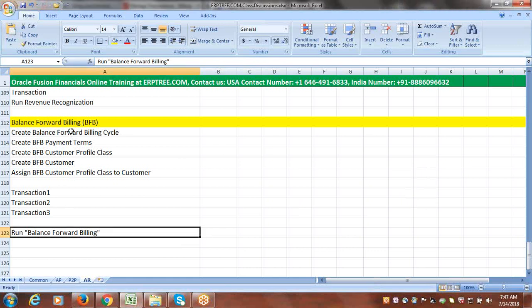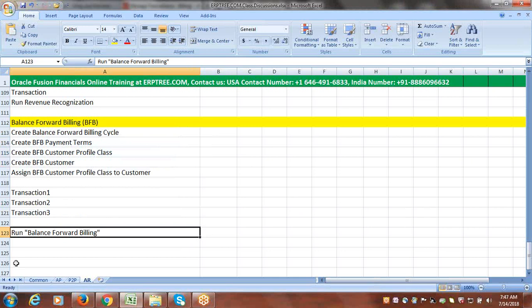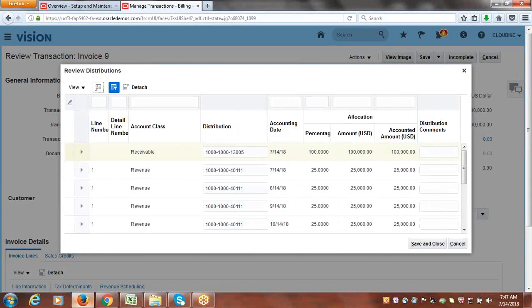Fine. First we'll go and complete these setups. Then we'll create transactions and we'll run this job. It will generate the consolidated bill. We'll see that. First we have to create the balance forward billing cycle.